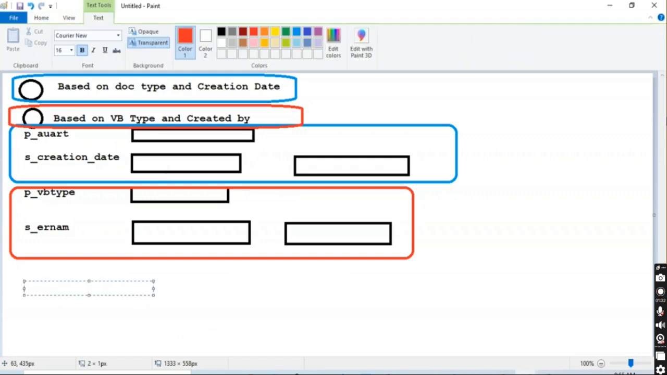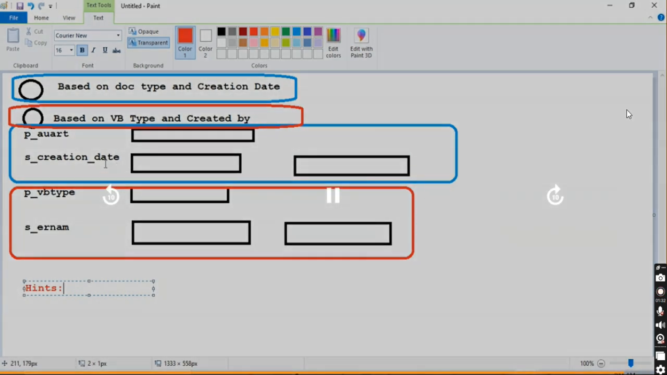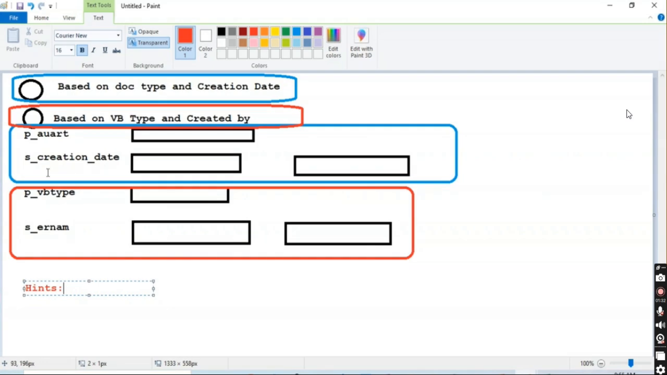I will give the hints over here. First, you get only two fields, p underscore AUART and p underscore BBTYP. When you select the first radio button, the first field should be enabled. When you select the second radio button, only the second field should be enabled and the other should be disabled, meaning p underscore AUART should be disabled. So if you take only two fields initially and are able to do the same, you can do it in the same way, just put the values inside an if-else condition.